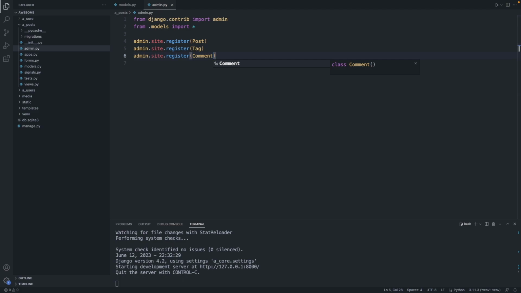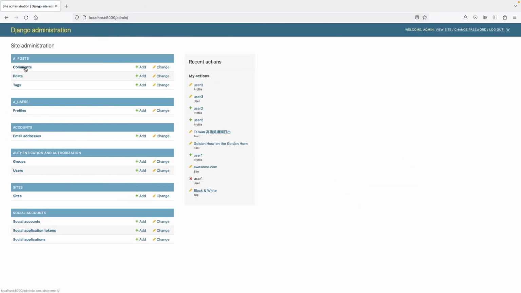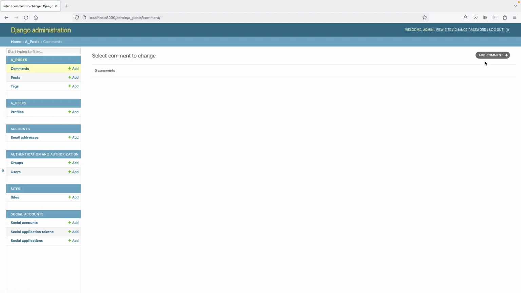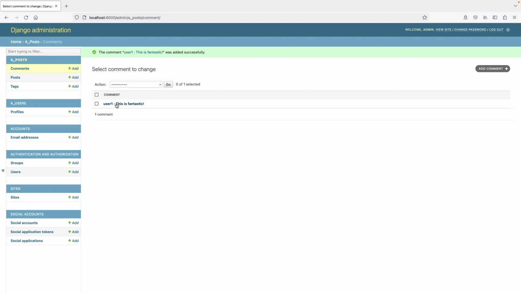Let's go to the admin panel now and create a comment there. So let's refresh the panel and there we go. The comments table is created. Got a new comment. User 1. And the comment, this is fantastic. And save. Here we can see the author of this comment and the comment itself. So let's go to the post page now and display this comment.